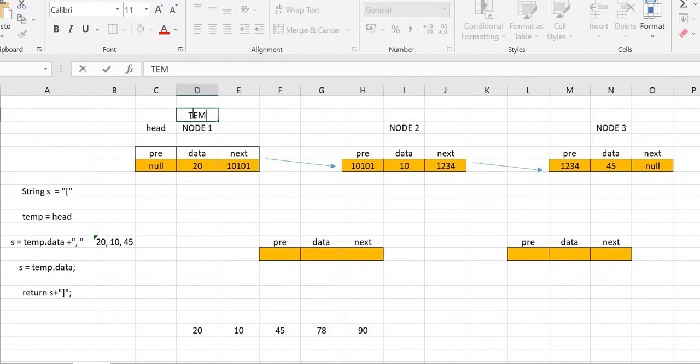So for example, this is my temp node. And I will be pointing this temp node to the head node. Currently, this is my head node. Therefore, this will also be my temp node. Now, I will check if temp is not equal to null. I have to check this first because I have to iterate through the linked list, right? So I will check if temp is not equal to null, then proceed further to check.